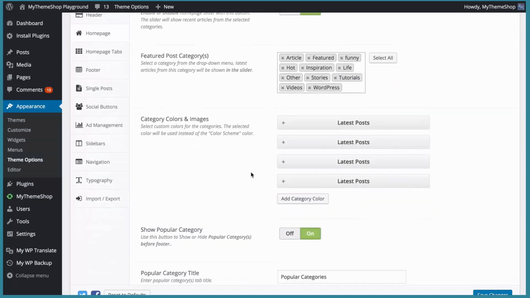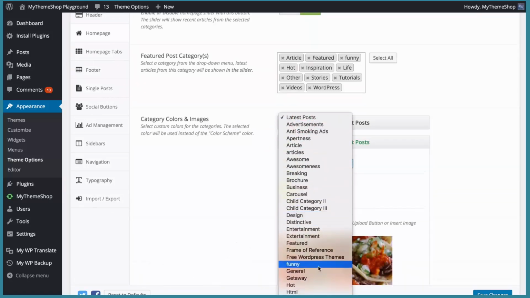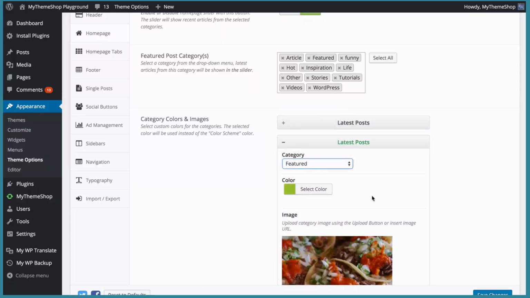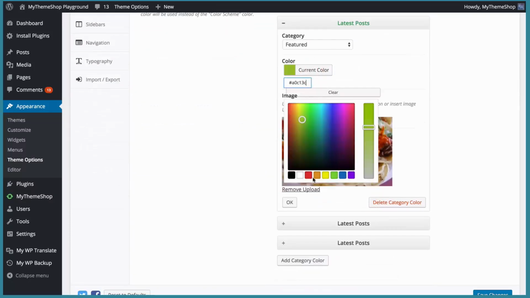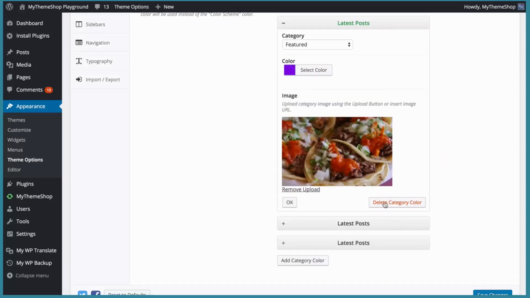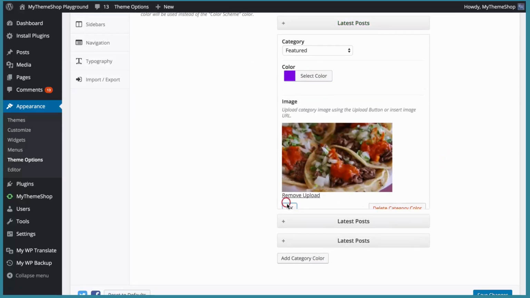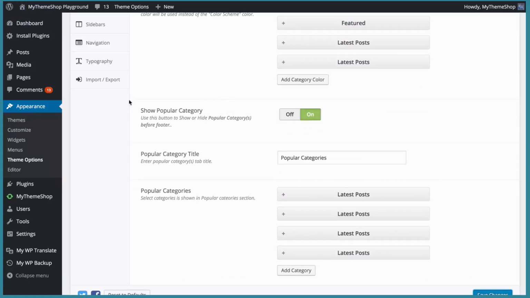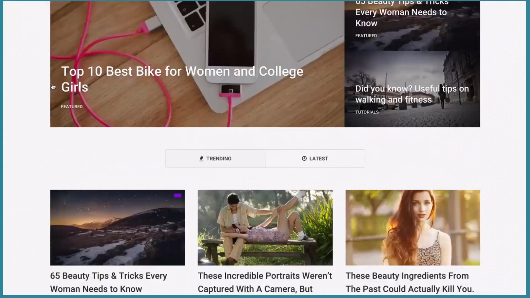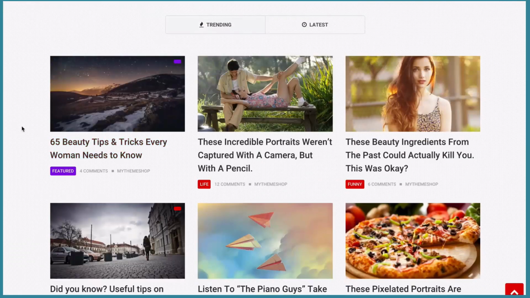You can also choose the category colors and images, and this will allow you to customize the colors used and images used for specific posts in specific categories. So currently these are all set to latest posts, but I can change this to any of my categories here. So I'll just change this to featured, and then if we change the color here and perhaps back to this blue, and then we've got an image added in already, and press OK. Make sure we save those changes, and if we refresh our site, then we'll see that posts in the featured category on the homepage are now going to have this different blue color here.